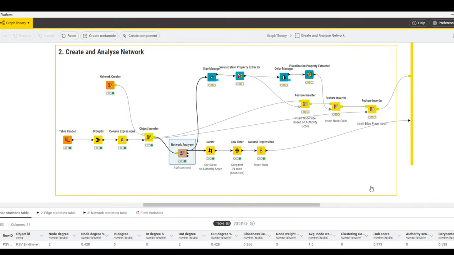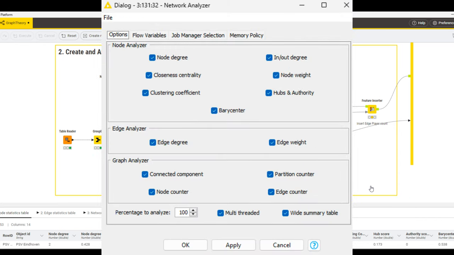Next comes a very key node, the network analyzer. This is a node that will give us the authority score that we can then use to define which are the strongest teams based on the connections within the network. In the configuration dialog, there are a lot of settings. I've ticked them all, but the most important one is the box on the node analyzer for hubs and authority. This will make sure that the authority score is being calculated.